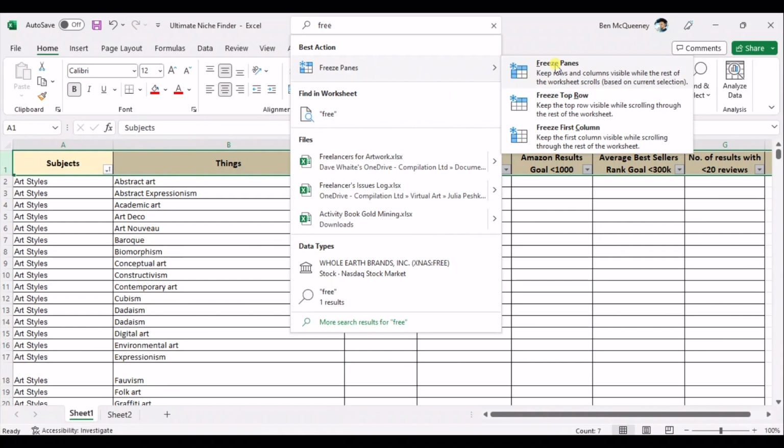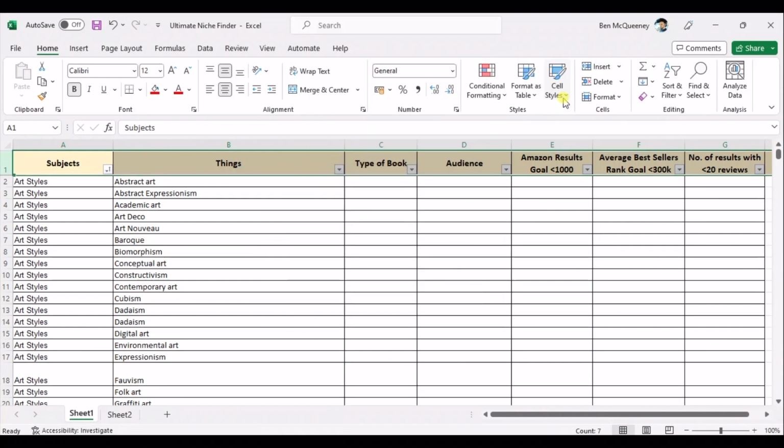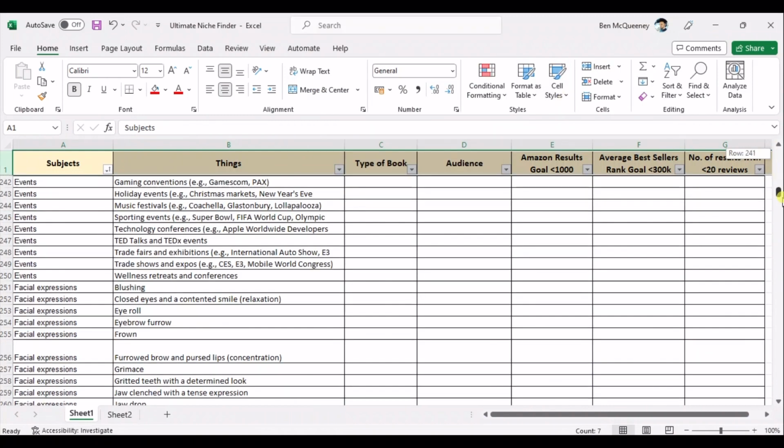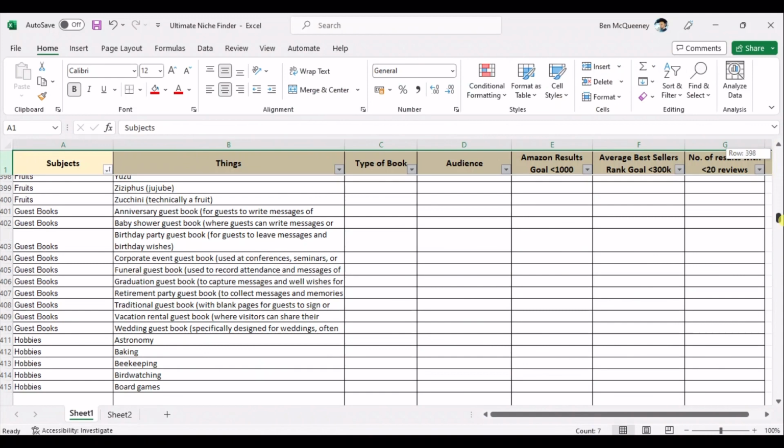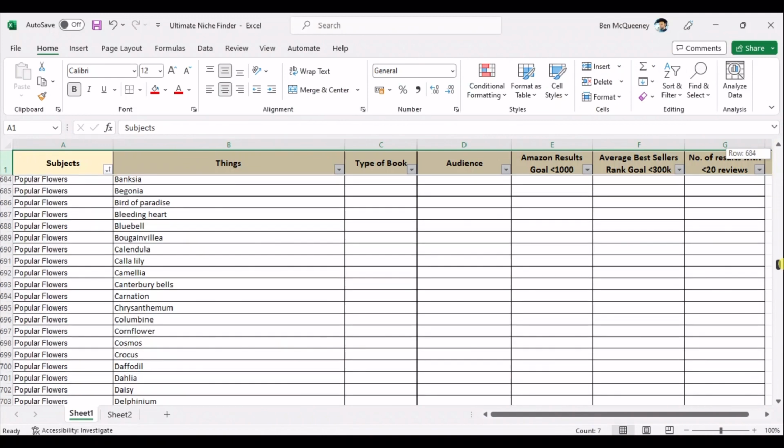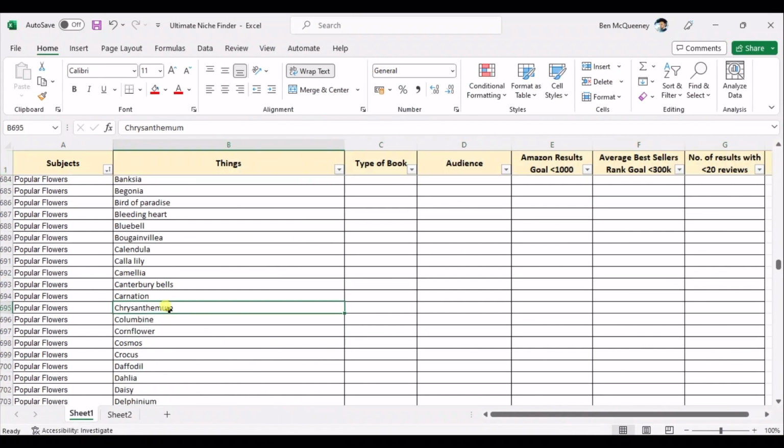What I'm going to do is I'm just going to freeze the top line so that I can see what I'm actually doing here. So let's just pull this back down to the flowers. And let's just do a handful of these and see if we can find some good keywords.